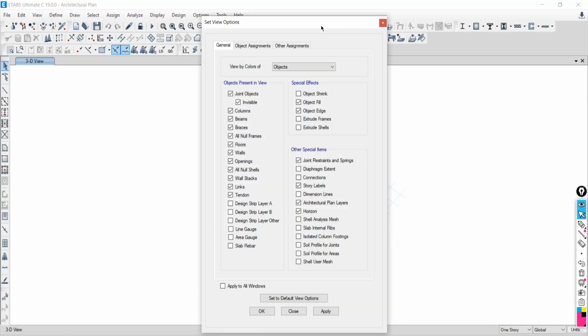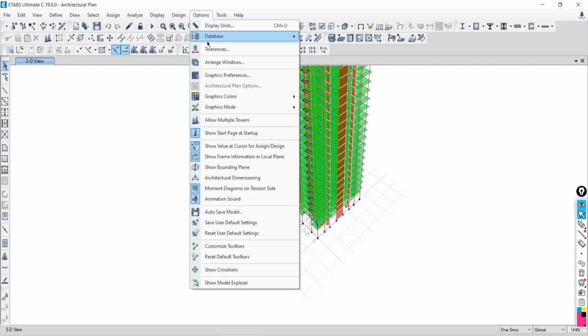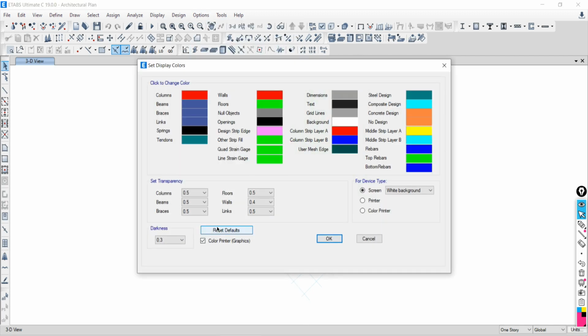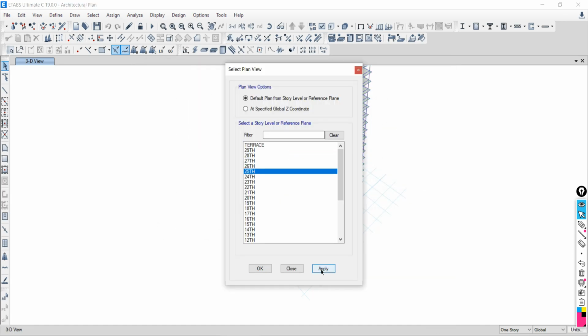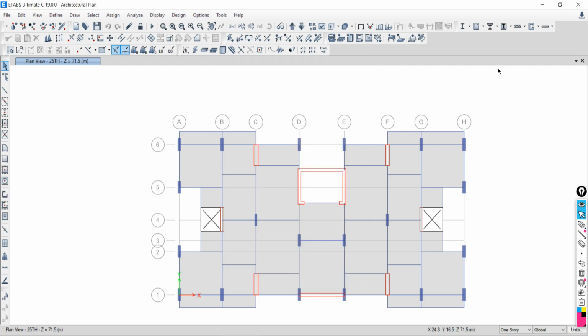Go to graphic color, go to display, reset to default. Say okay. Suppose this is the model I am having. Now you all are with me? Okay. So the red color that you are getting here, the element, it is what? Shear wall.